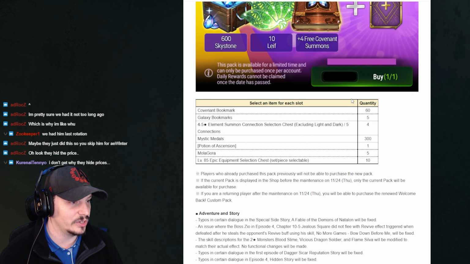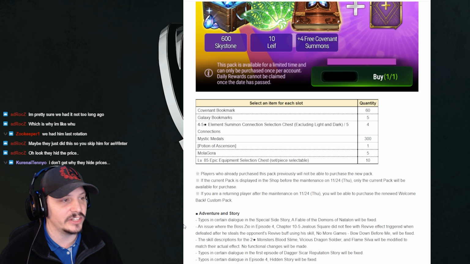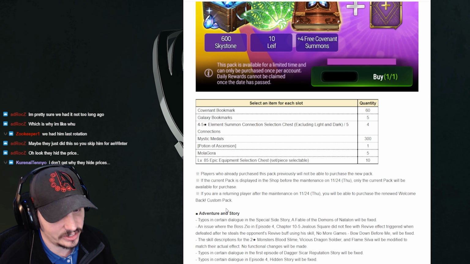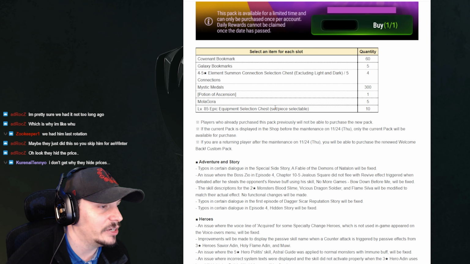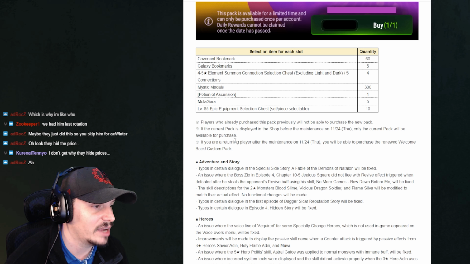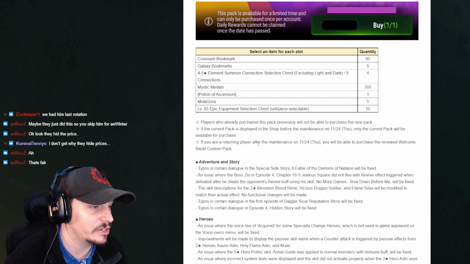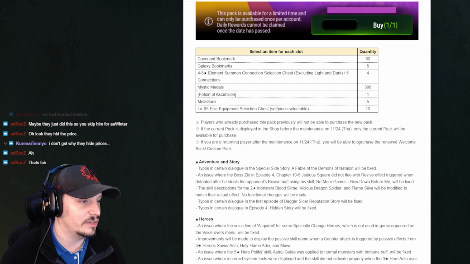I guess take the Molagoras depending on the price of this thing, because the price, I'm just going to go ahead and throw this out here because I just saw it. Because the prices are, this is a blank spot. This goes in based upon your location. All right. Players who already purchased the pack previously will not be able to purchase a new pack. If the pack is currently displayed in the shop before the maintenance, only the pack will be available after purchase. If you are a returning player on 11/24, you will be able to purchase the renewed welcome pack.